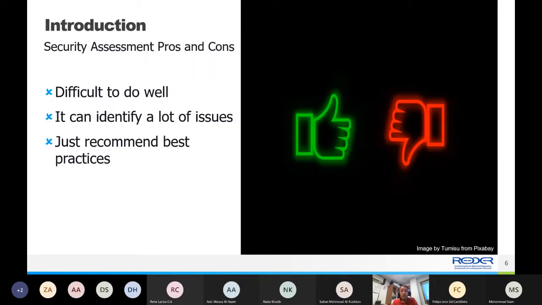You can identify a lot of issues, mainly at the beginning, so there is a lot of things to solve. You have to decide which one to solve first. And yes, it's also recommended. It only recommends best practices. Sometimes it doesn't give you the exact solution, just best practices in order to make sure that your system works correctly.